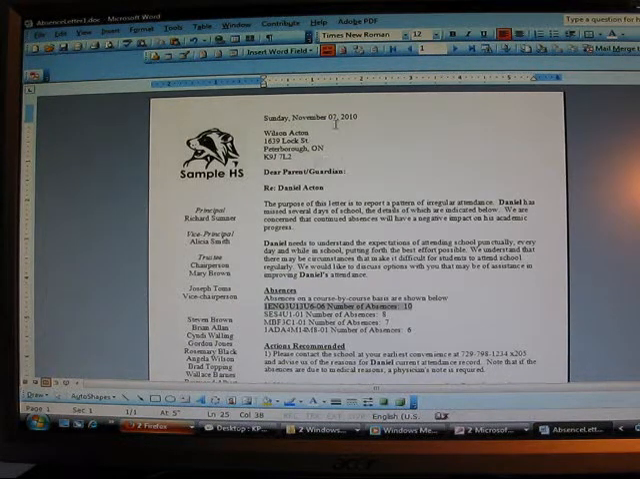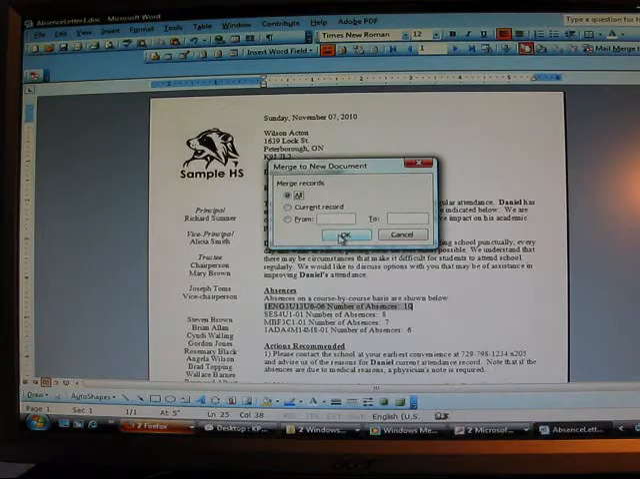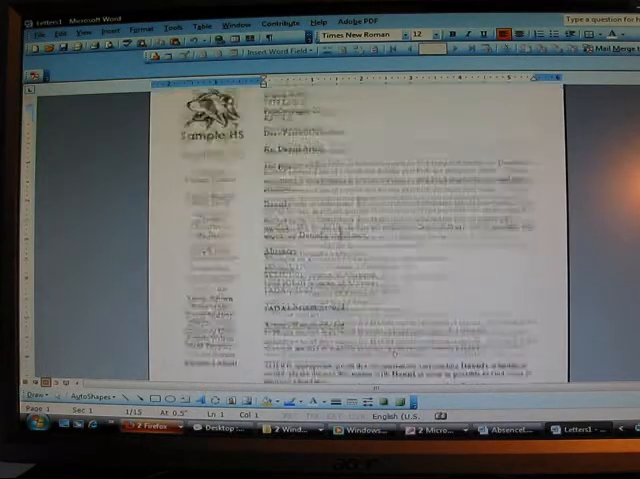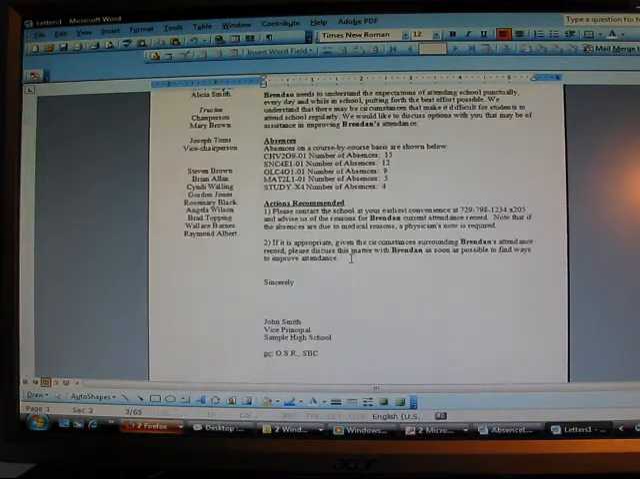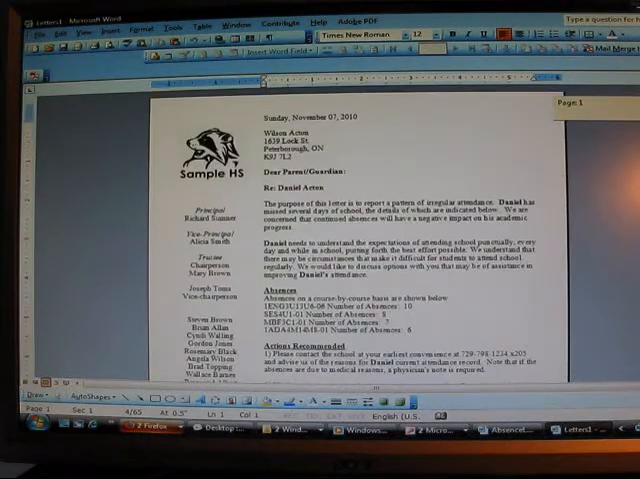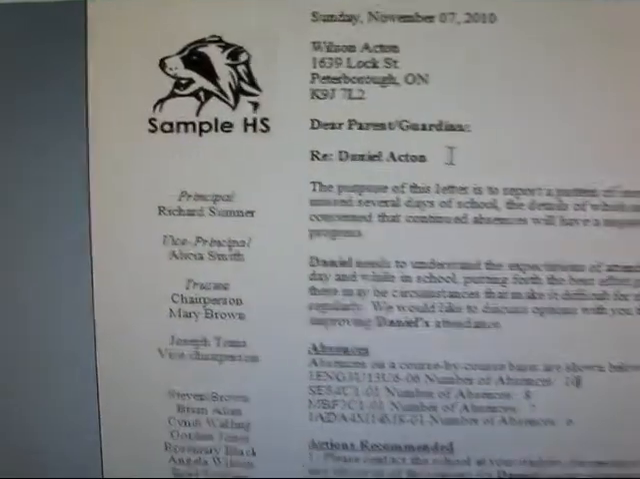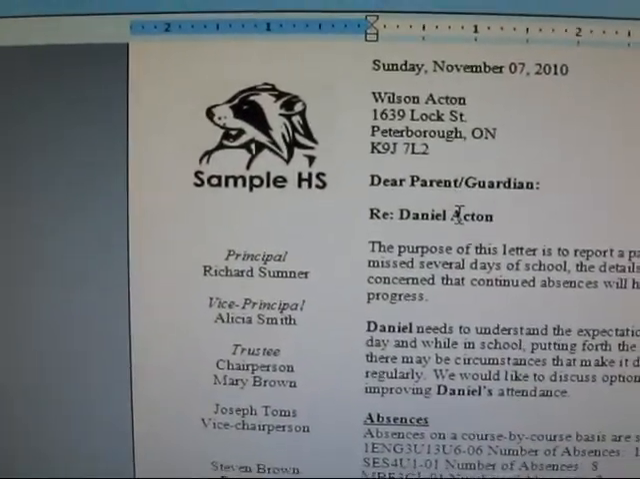Now it's time to actually create the 65 separate letters. So over here I go to the Merge to New Document button. By clicking that, merge all records, yes. And now I have 65 separate letters. I'm just going to zero in here on the first letter to Wilson Acton regarding Daniel Acton.